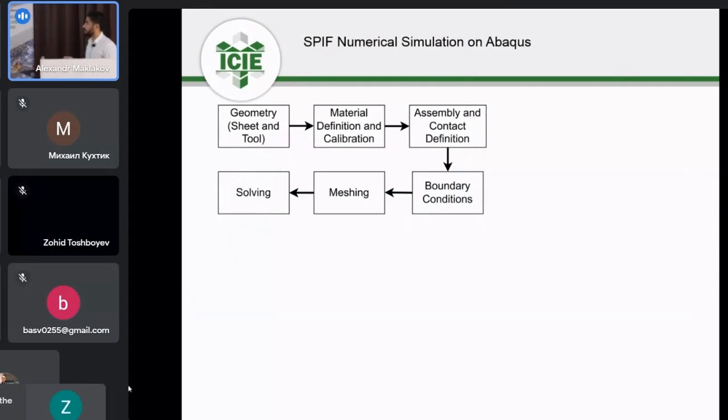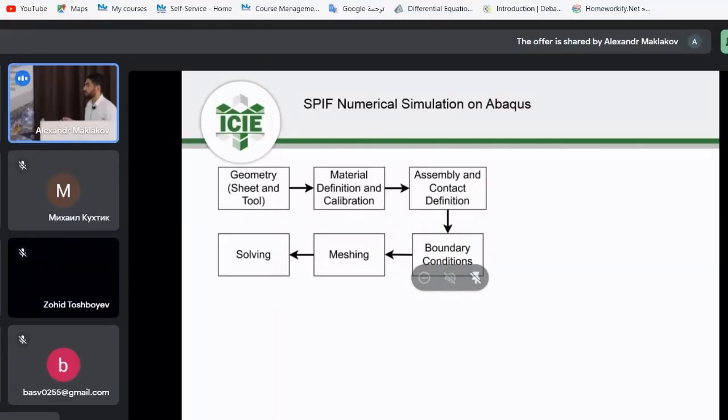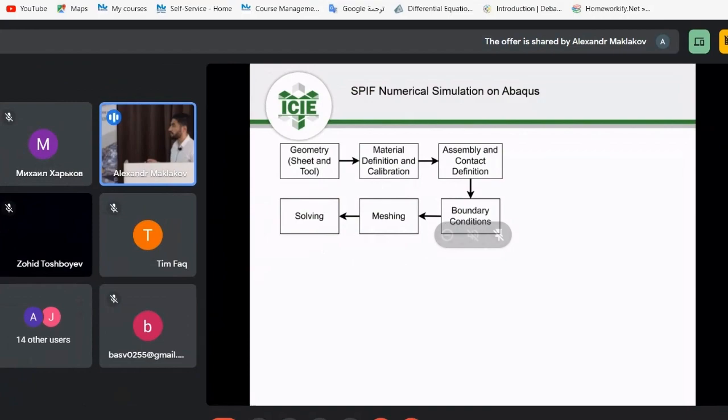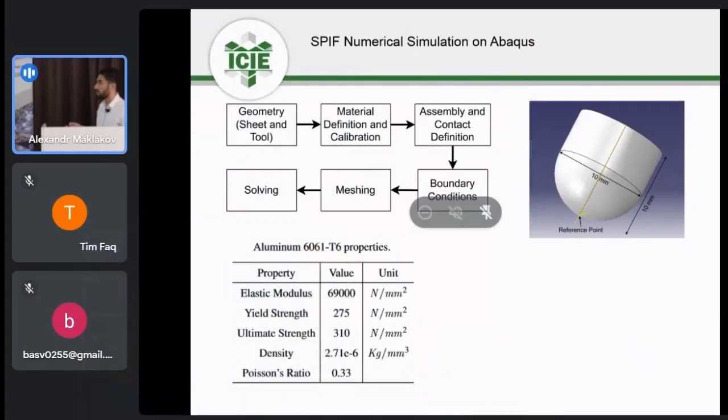To do that, it was first done using the Abaqus computer-aided manufacturing tool. To do that, you have to go through these steps. These are the practical steps to do the simulation. You first start with the geometry for the sheet and tool, and after that you define the material and go through material calibration, and then you make the assembly in which you define the contact between the aluminum with the following material properties.